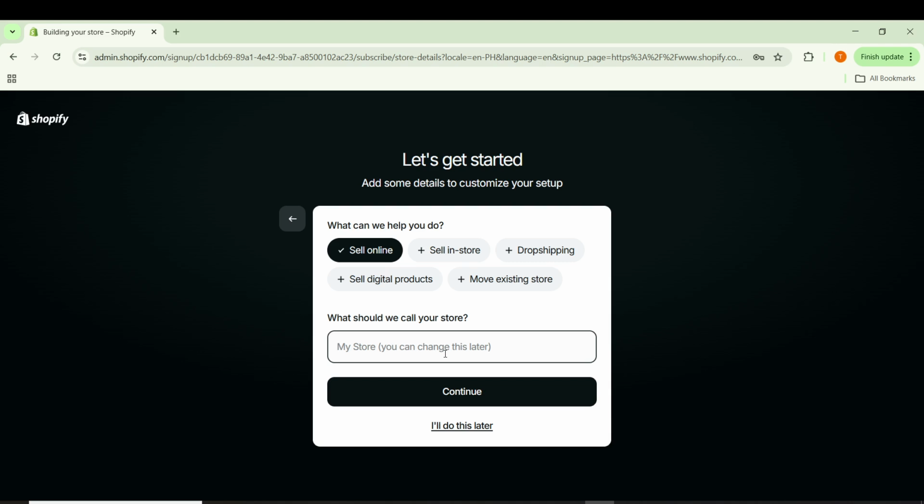Pick a name that represents your brand and is easy to read and spell. Shopify may check whether the name is available for your store address, so if your first choice is taken, try a small variation that still fits your business. Once you enter the name and continue, Shopify will generate your store and bring you into the admin dashboard.